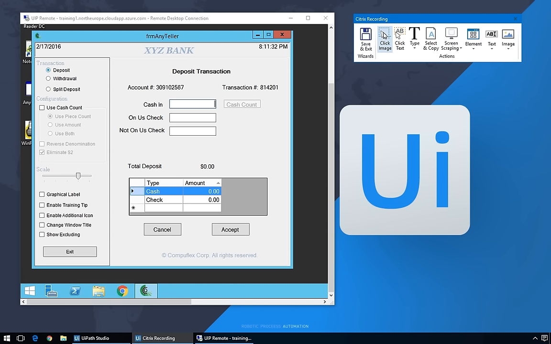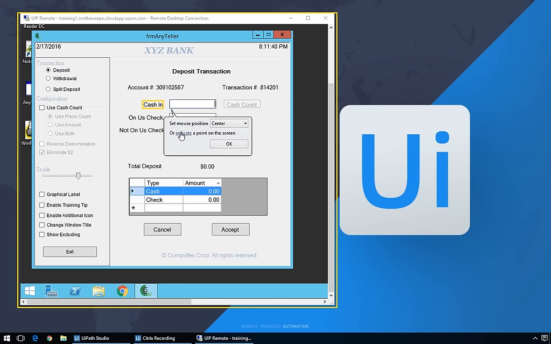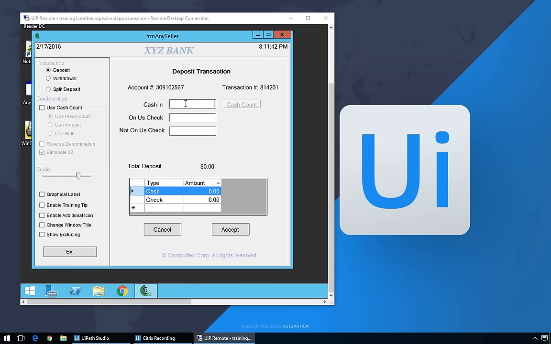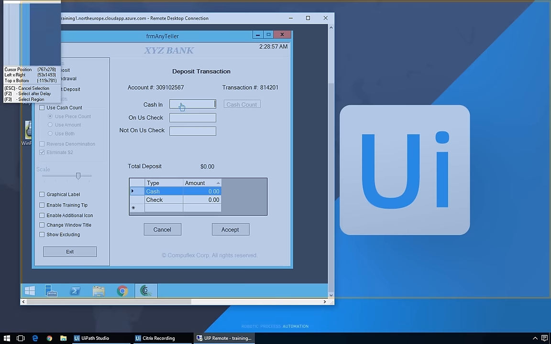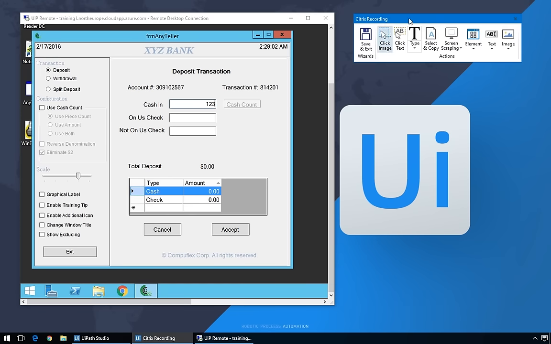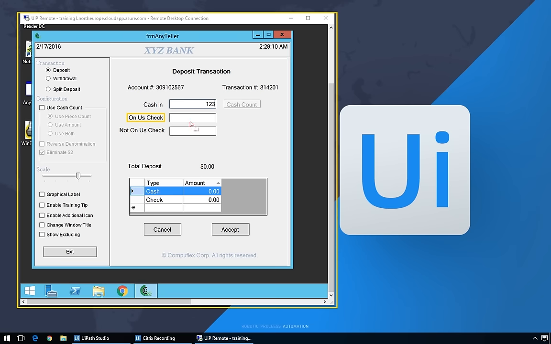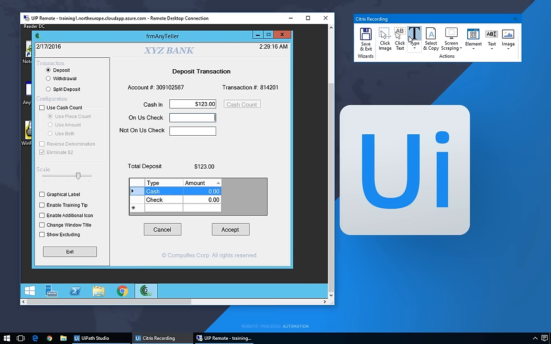Since we can't select something as generic as a text box, we'll choose something unique that's close to it and doesn't move in relation to our text box. Its name is usually a good choice. So select the cash in area, and this time choose to indicate where, relative to the yellow rectangle, to actually make the click. We'll pick the text field and type something to help us see the focus. And we'll do the same for the next one. Click image action, click and drag to select, indicate position in the text field next to it, and type.